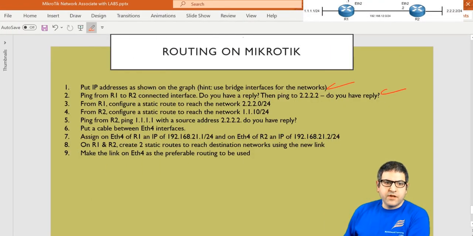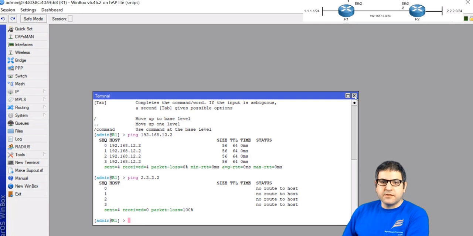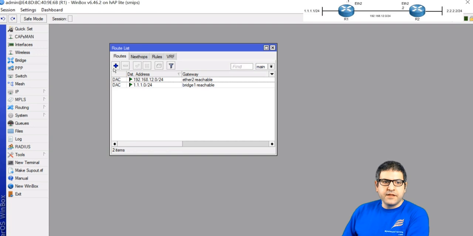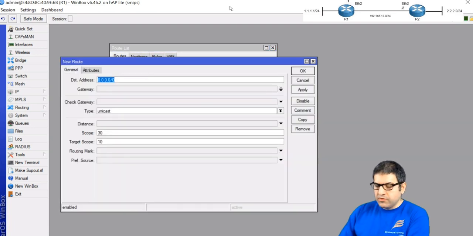Port number 3, from router 1, configure a static route to reach 2.2.2.0, and then we have to do also from router 2, configure a static route to reach 1.1.1.0. Okay, so how to make the static route? We have to go here on router 1 to IP, we go to route. And here I will say on route plus, to reach 2.2.2.0. That's the destination that router 1 needs to reach. So I'm telling router 1 to be able to reach this network, then send your packets to 192.168.12.2. And what is 192.168.12.2? It is the next hop.